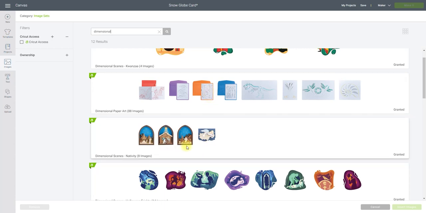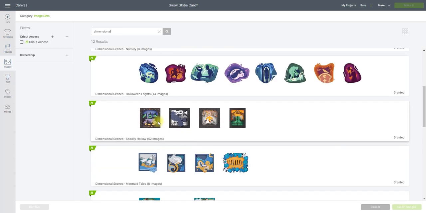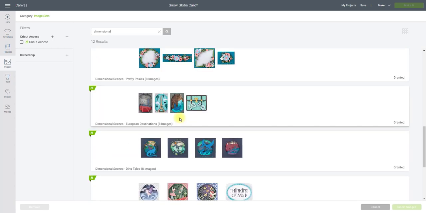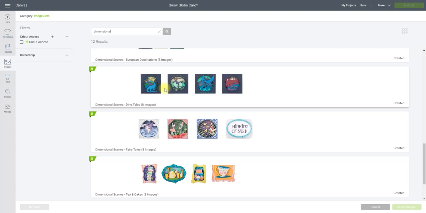This nativity set here takes a little bit of work, but actually the layers are already done for you. You just need to shape them. Spooky Hollow, there's three in there that are traditional kind of ready to go shadow boxes. And then there's a fourth one, which again, the layers are already there. You just need to change the sizes. Mermaid Tales is a really good set. European Destinations, there's some really great created layers in there already. Again, you just need to change the sizes. Dino Tales, super, super popular. They look amazing, and they are great as shadow boxes.